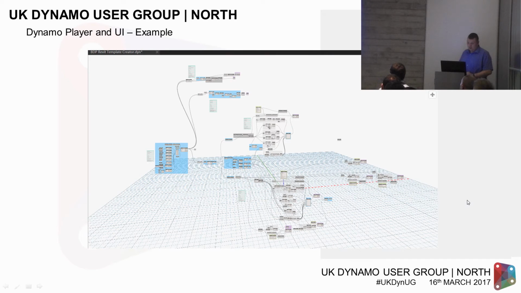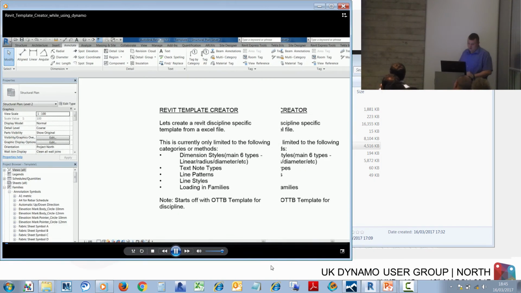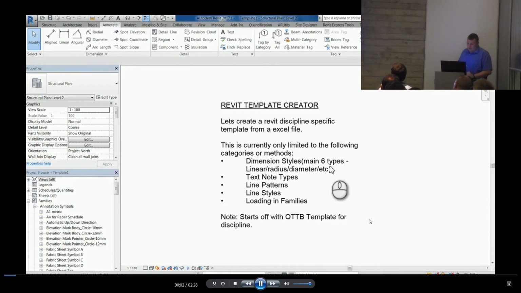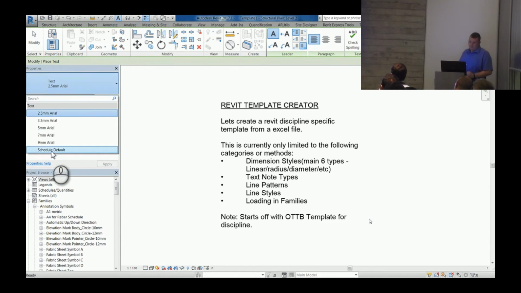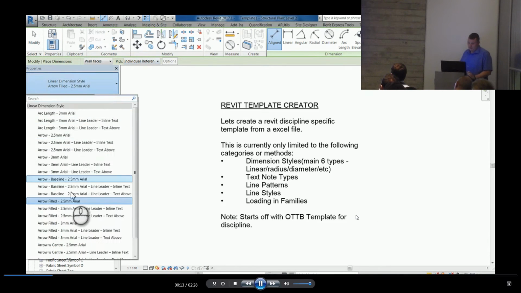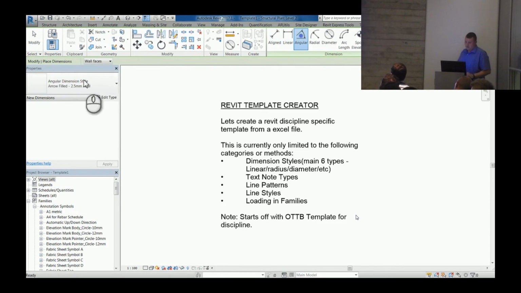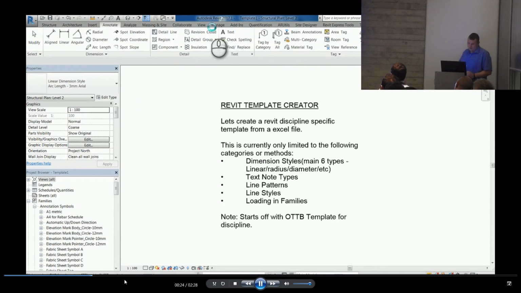Next is, I was going to run through this, but luckily I quickly downloaded the video that I've already created for this, but I didn't get a chance to put it in the document. But recently I've created a way to create template files from Revit, but this is going to be using a UI to make it a hell of a lot easier. So you've got all your standard out of the box stuff, dims, text, lines, etc. This is not the full package, but yeah, good enough.